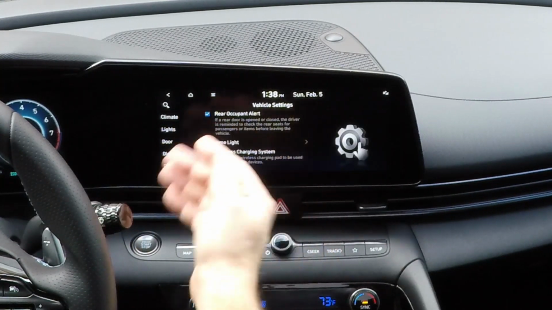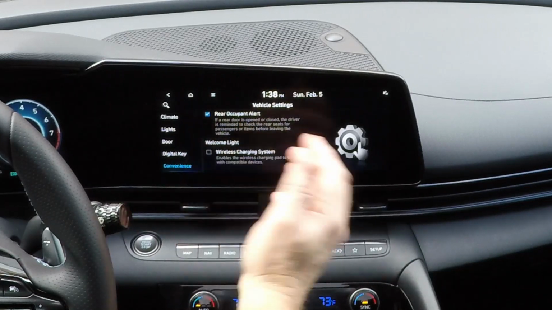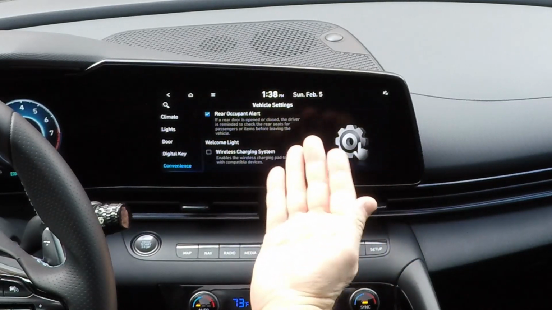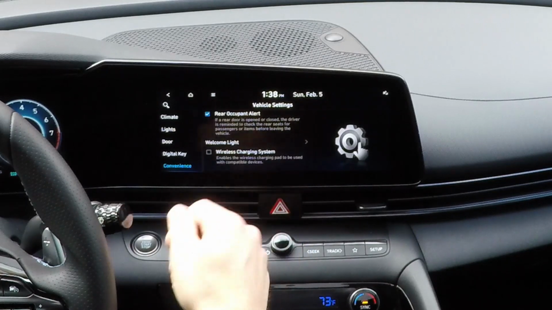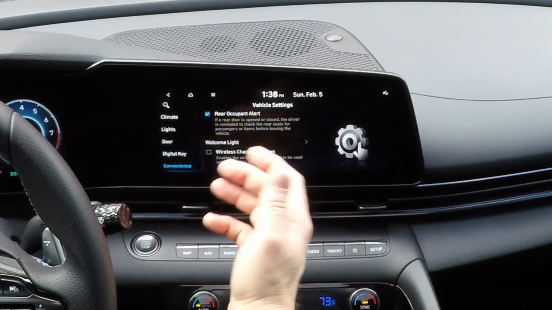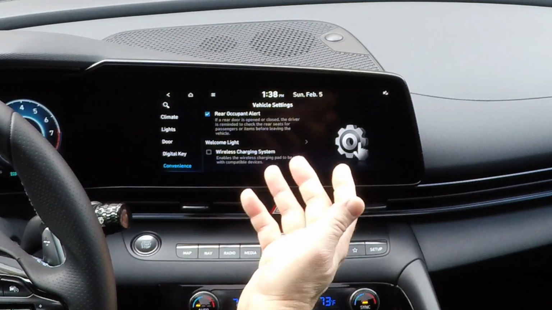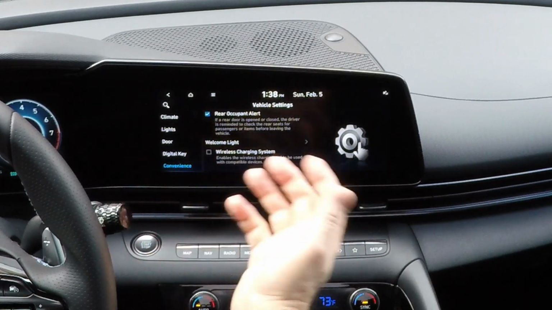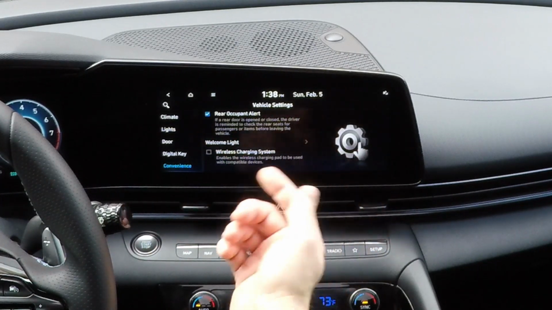Convenience, rear occupant alert, that lets you know if a rear door is open or closed. The driver is reminded to check the rear seats for passengers when you stop the car. This is great for those distracted drivers that forget their kids in the car, which is totally insane. But my kids are older, I don't need to worry about that anymore.